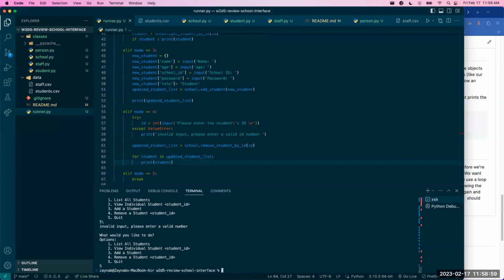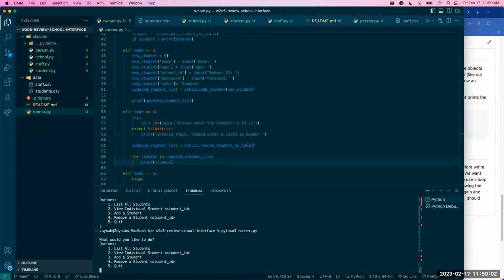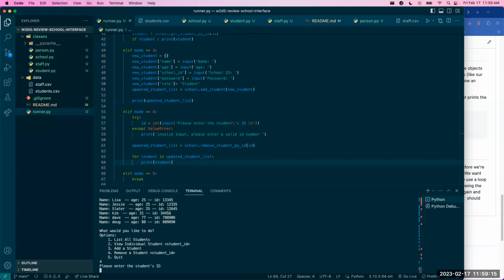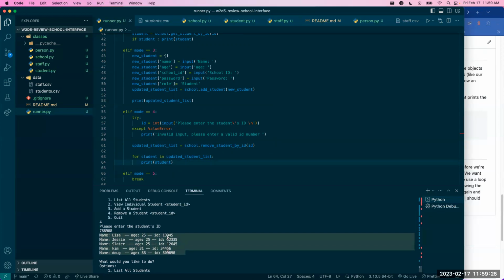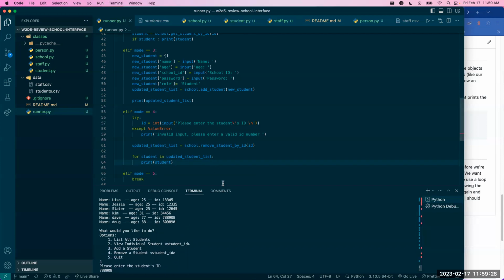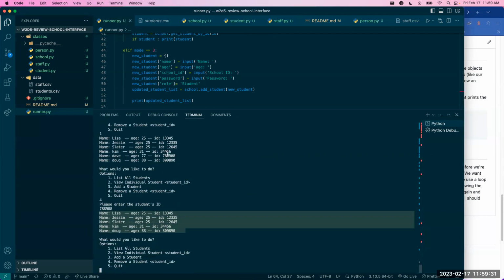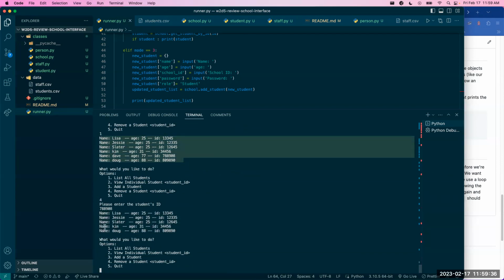Okay, so what am I doing? Let's run the file. I'm going to print out the students so I have access to the IDs. I'm going to try to remove Dave. So remove a student, enter an ID. I do that. No, don't remove me. Sorry, too late. You've already been removed from the list. So now we see the updated list. We just go up a little bit. Now we have one less person, and we see that Dave is no longer in our list.